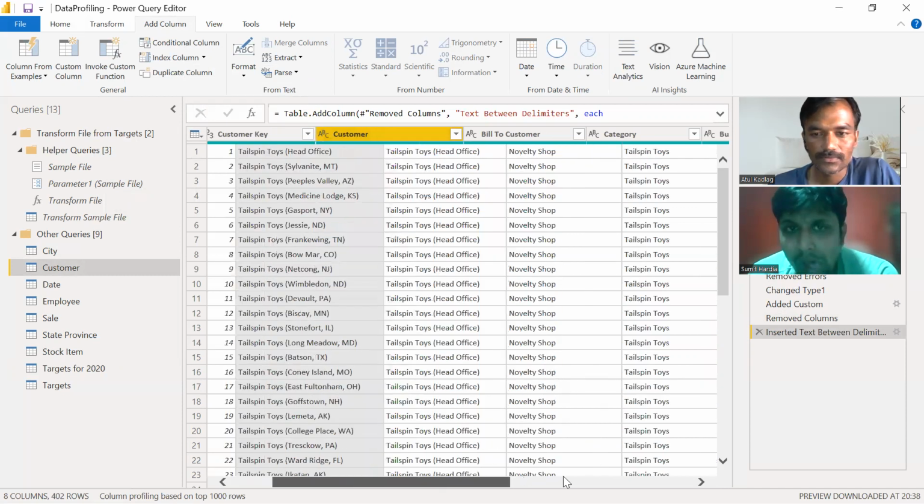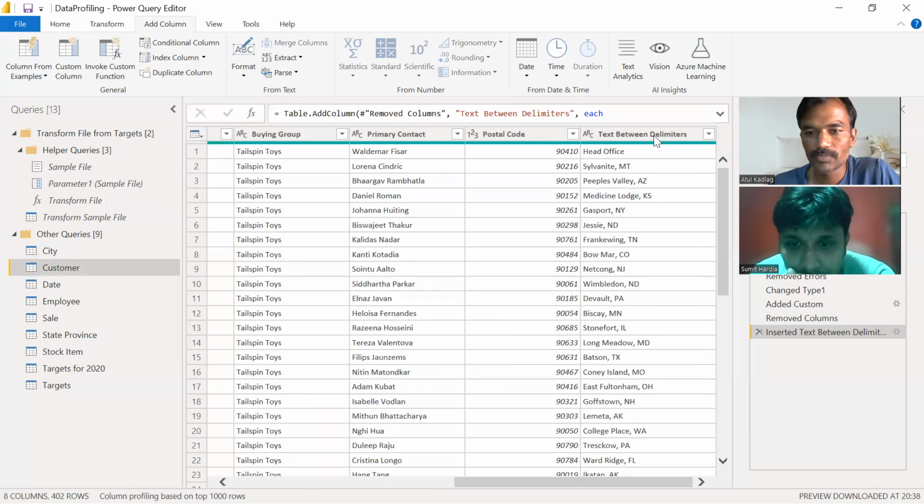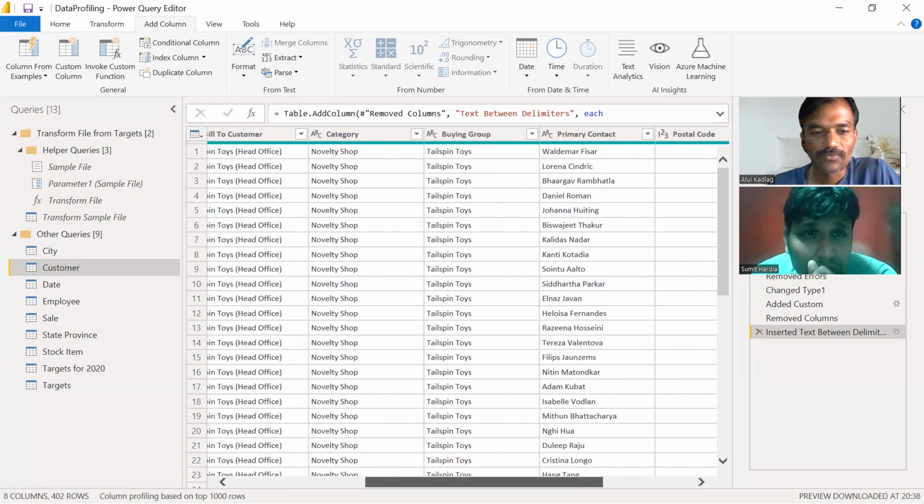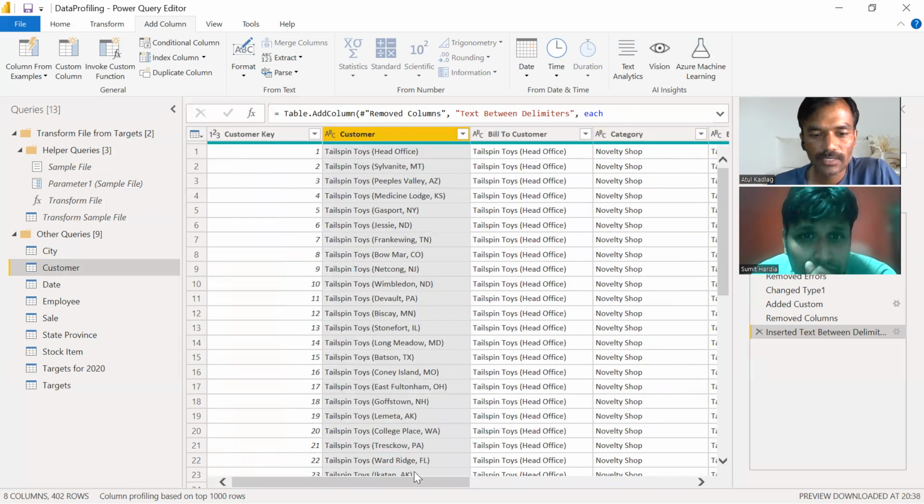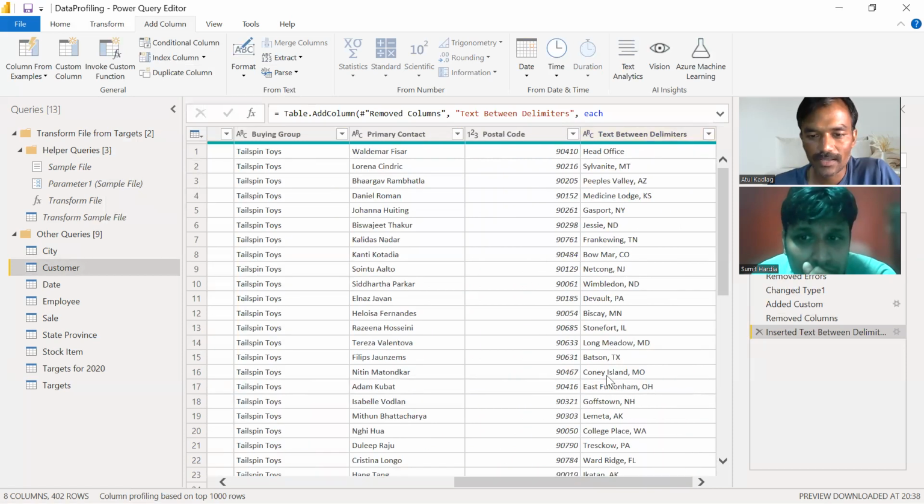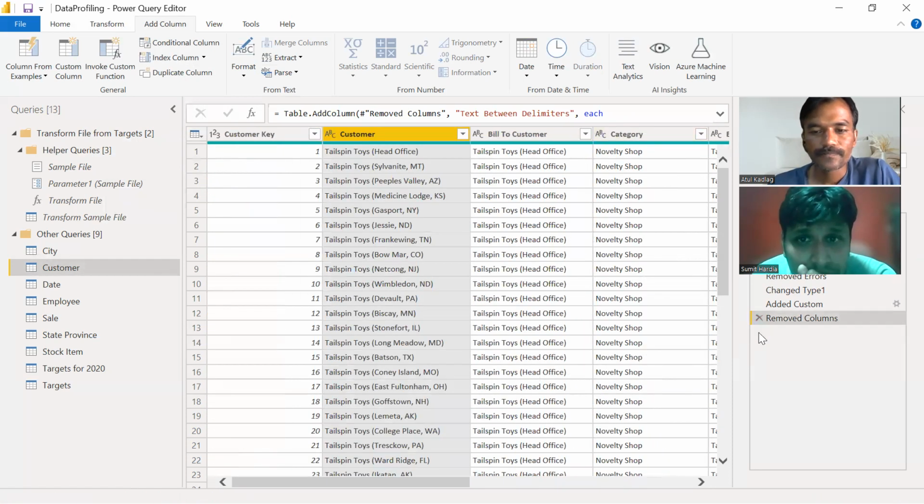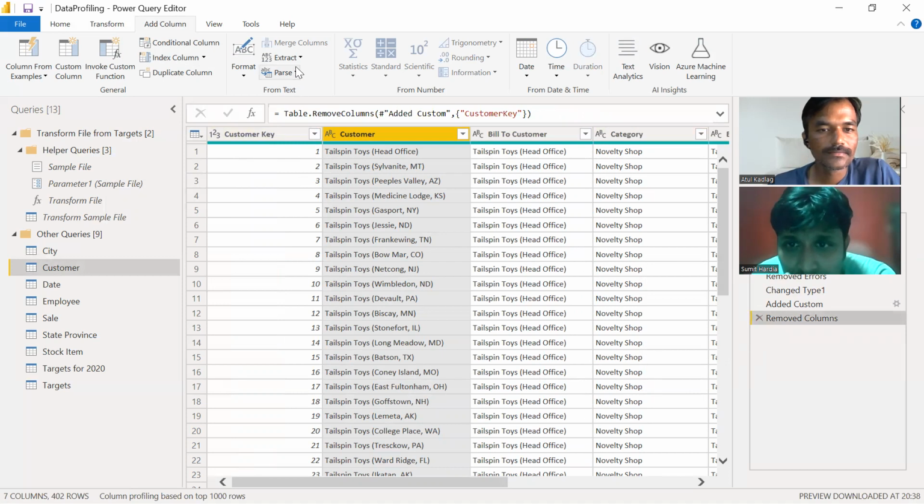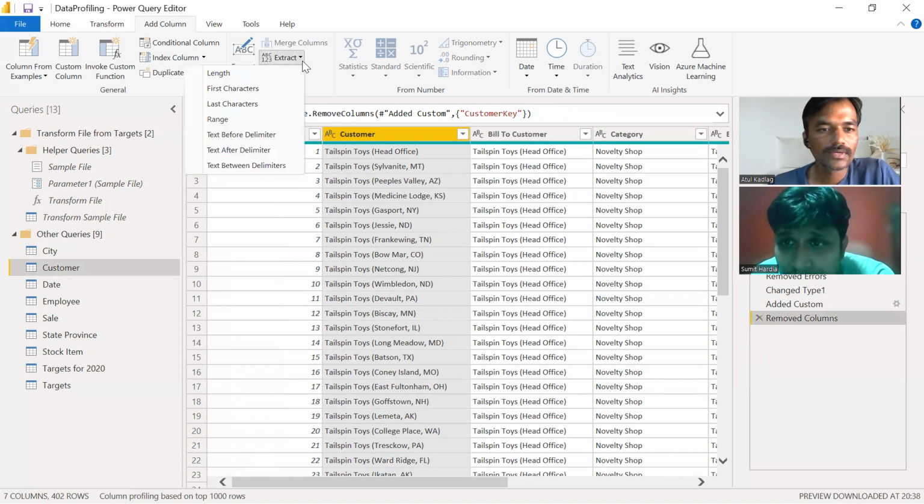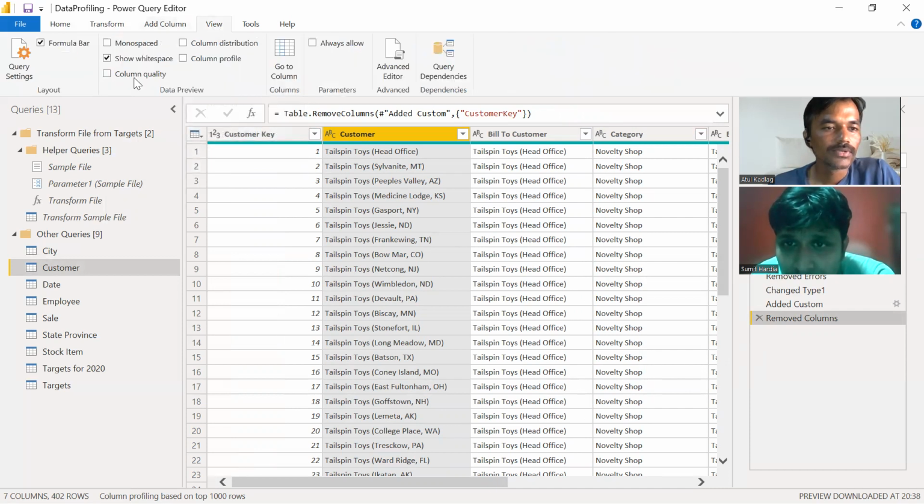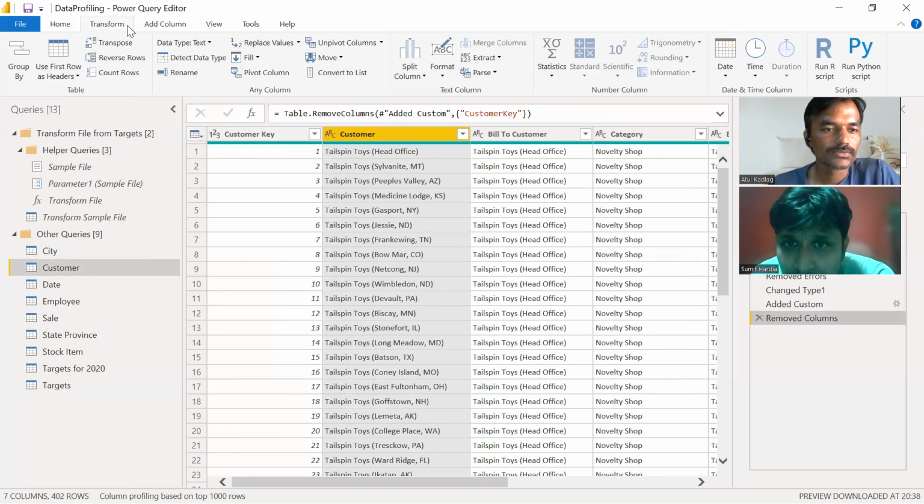Now here you can see text between delimiters. This column header we can change, but you can see this has been changed, and whatever values were between the brackets have been extracted and added in this column. So this is how we can do it. So this is extract, and we can do all these kinds of things. Then we have seen this.